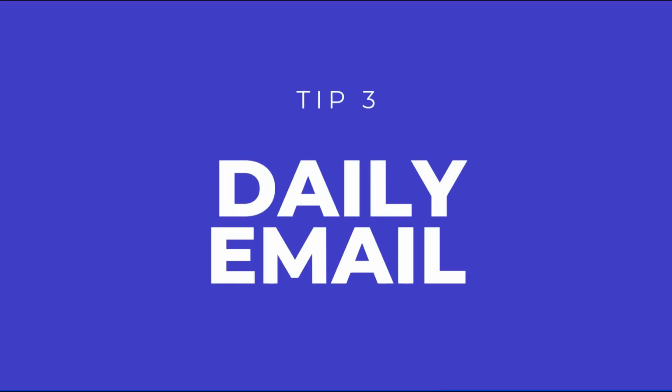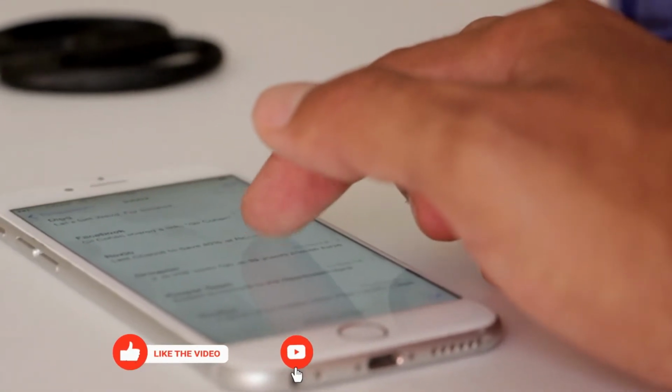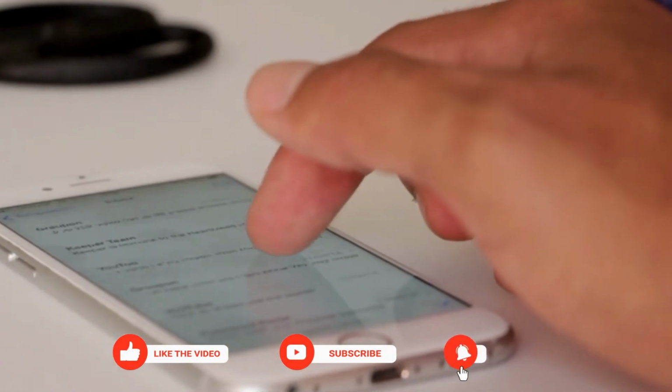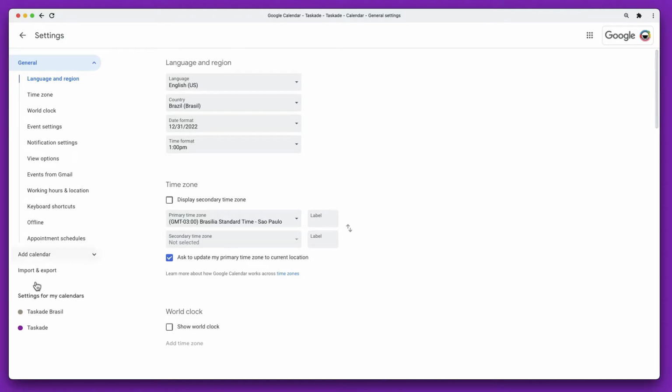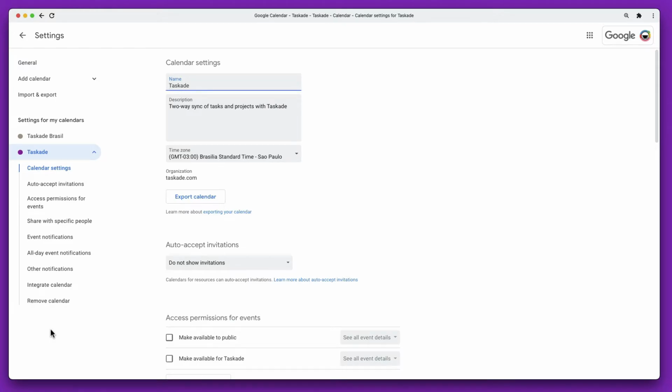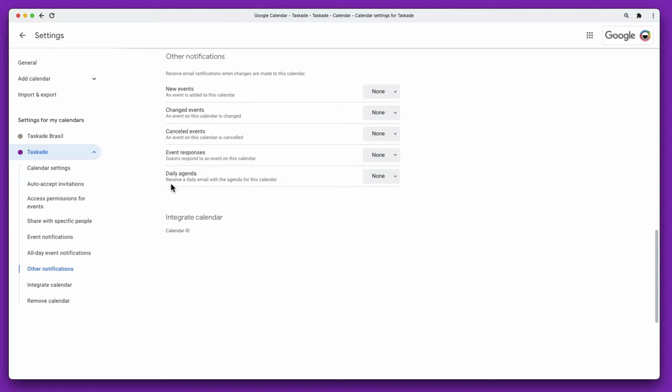Receive a daily email with your schedule. Another little-known option is that you can receive a daily email with all your agenda for the day. This is great so you don't get caught off guard. To activate, still in the settings, choose one of your calendars, which are in the left corner. Now, click on Other Notifications and in the Daily Agenda option, select Email. From now on, you will be updated about your day directly in your email.